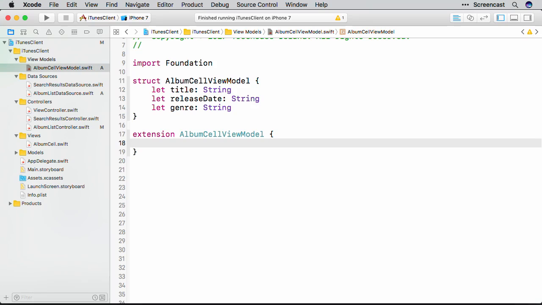In an extension of this type, let's add an initializer to set up a struct from the model, so from an Album. I always add my struct initializers in extensions so that they don't override the default memberwise initializer. This way, if I want to quickly test that the cell is working for some different set of data, let's say I don't have an album, I can just pass in the values directly using the default init method. Then here we'll say init(from album:).